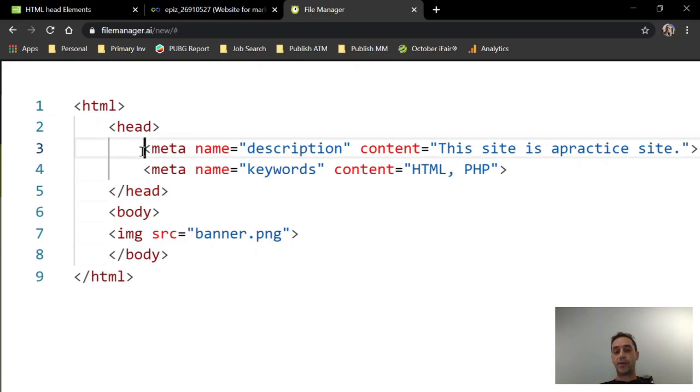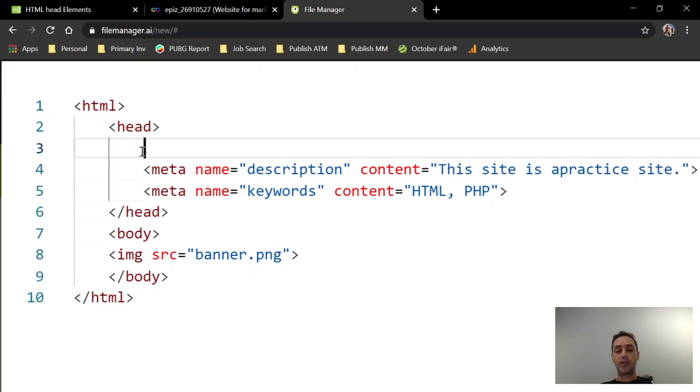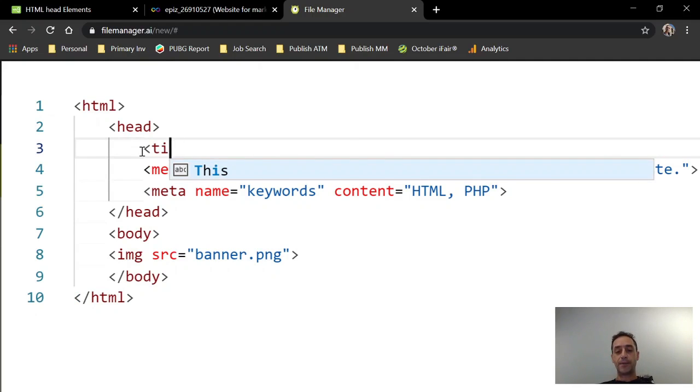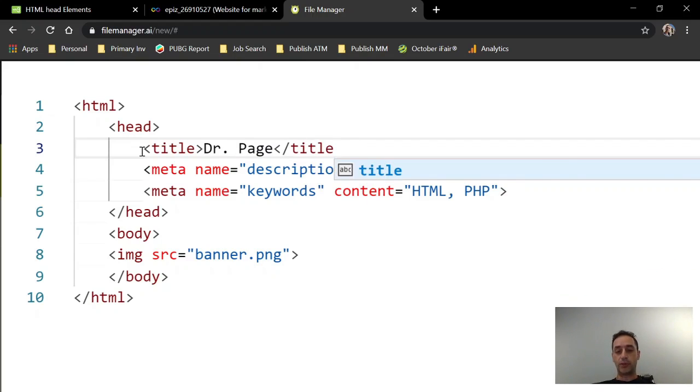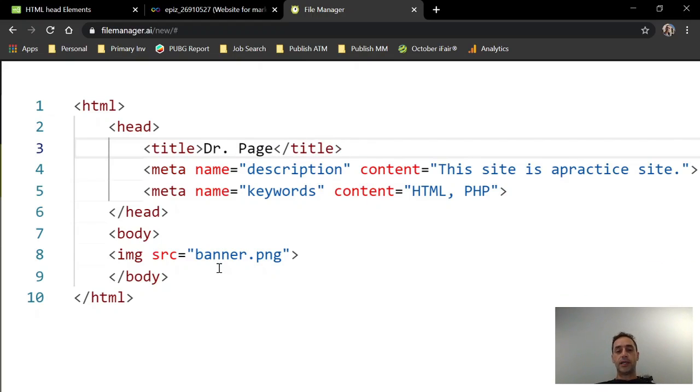There's one more tag that typically goes inside a head, and that's title. And it does not have a property necessarily. It might, but I typically don't use it. And I'm just going to put Dr. Page, right? And then I'll do the end title. This will require an end tag. And then that shows up in the tab up above where all this stuff is, and I'll show you that in a second.